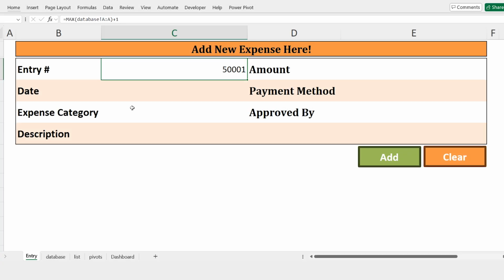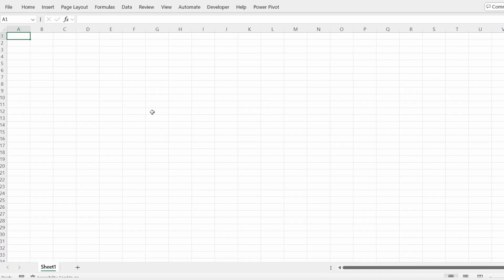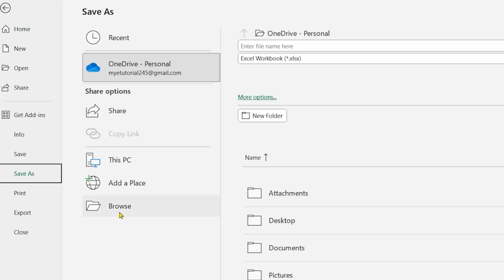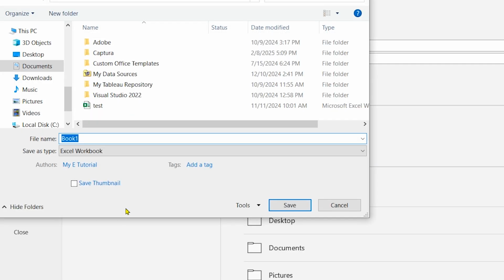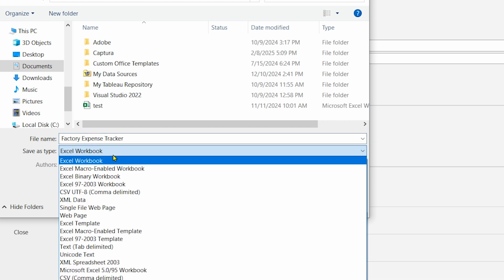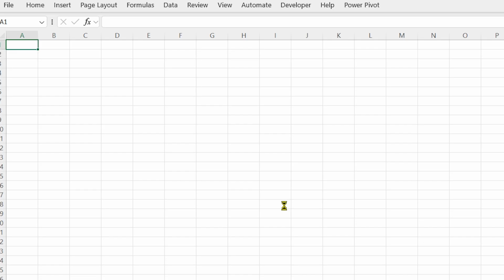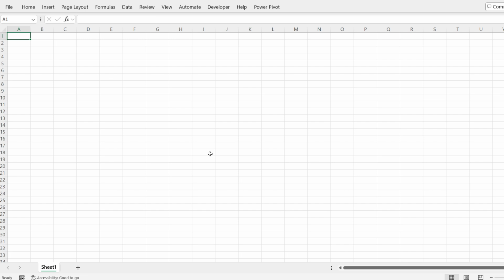Press Ctrl plus N to open a new workbook. Go to File, then click Save As. Click Browse to choose your save location. In the file name box, type Factory Expense Tracker. In the Save As type drop-down, select Excel Macro-Enabled Workbook XLSM. Click Save and you're done. Saving as a macro-enabled workbook allows you to use VBA macros.